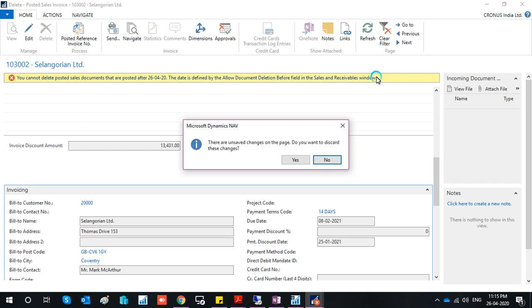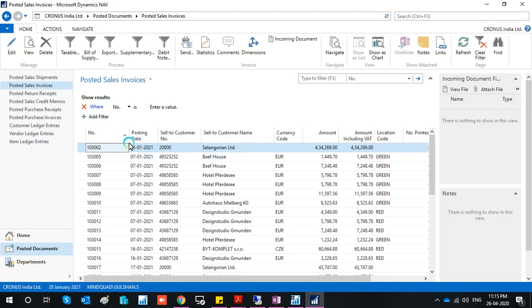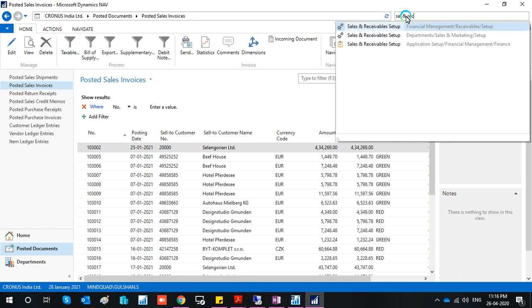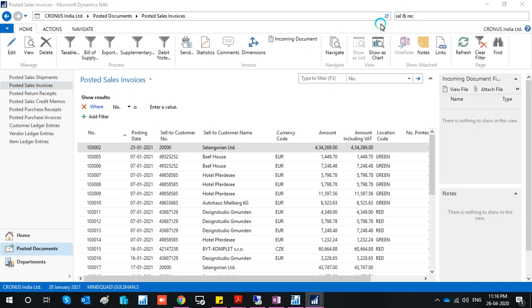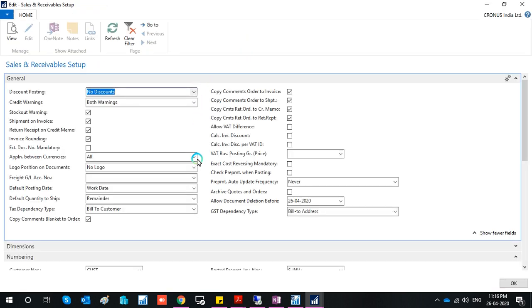So one thing you have got is that in the sales and receivable setup we have allow document deletion before. So let's see what I have set here. Now the posting date of this document is 25/1/2021. Now go to sales and receivable setup. And there it is. You can see that allow document deletion before.